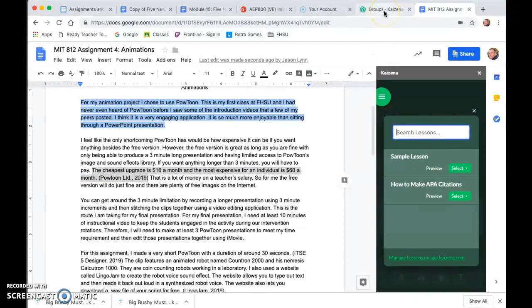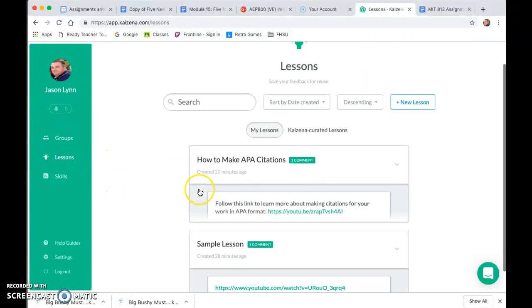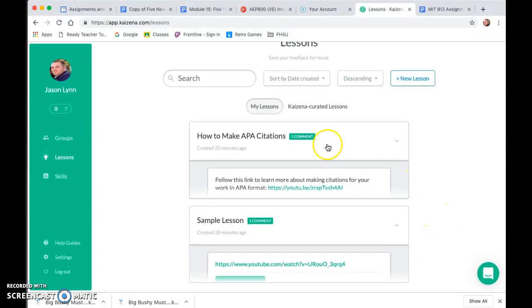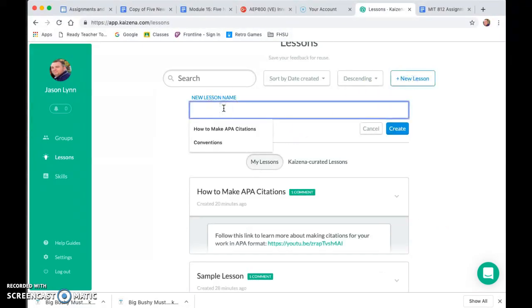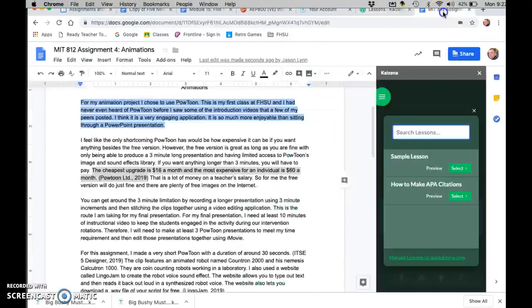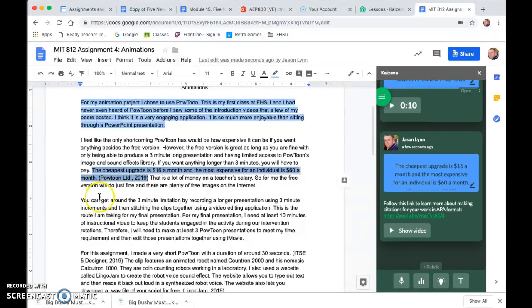Now, the lessons are not preset. You have to make an account through Kaizena, and you build your own lessons by adding video. And it's not really hard. All you do is press that you want to make a new lesson right here. Name your lesson. I already have one for how to make APA citations. And then all you do is go to YouTube and get a link and paste the link in here. And now I can assign this lesson to my student to fix their formatting issues with APA citation.